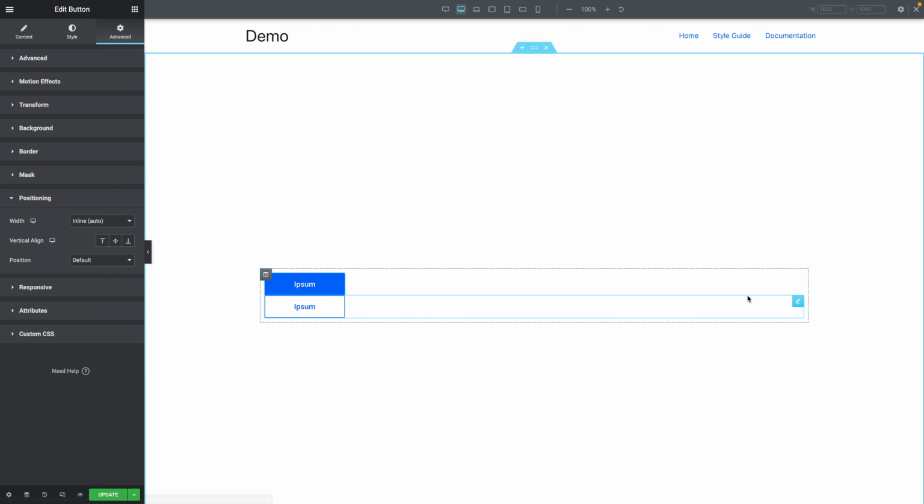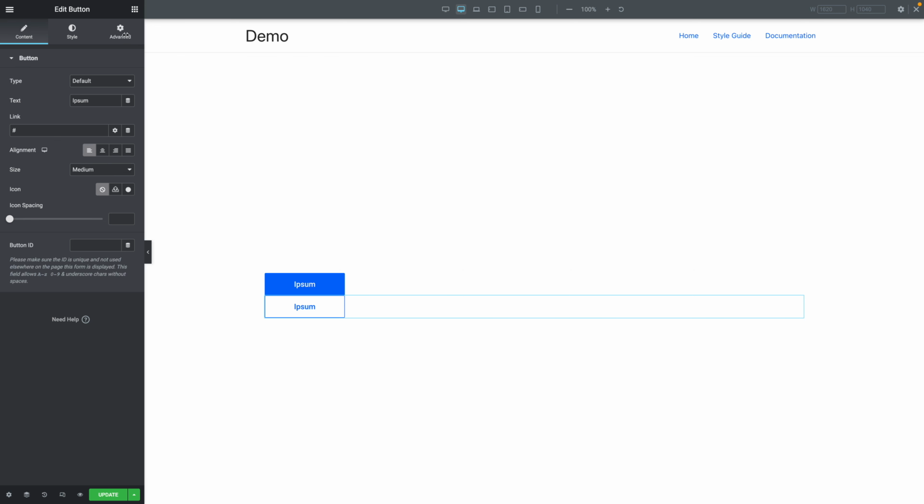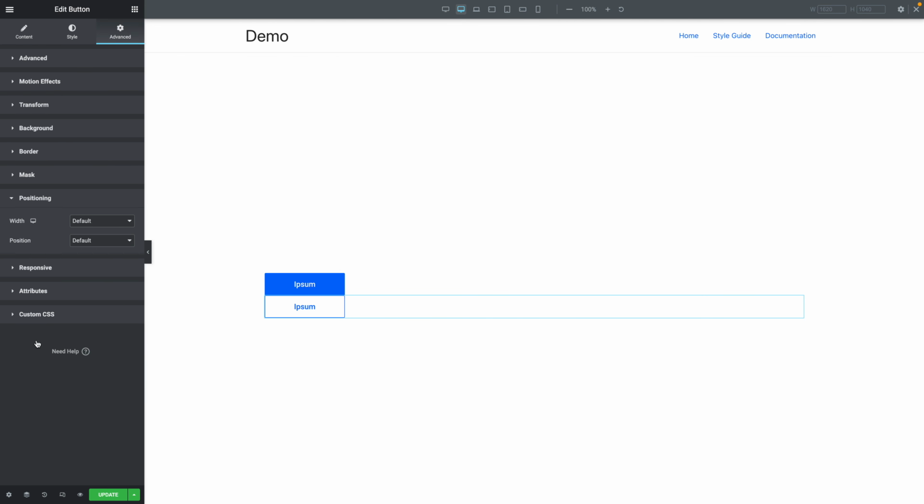Okay, now let me do the same thing for the second button. So let me select it. Once again, go to advanced positioning.